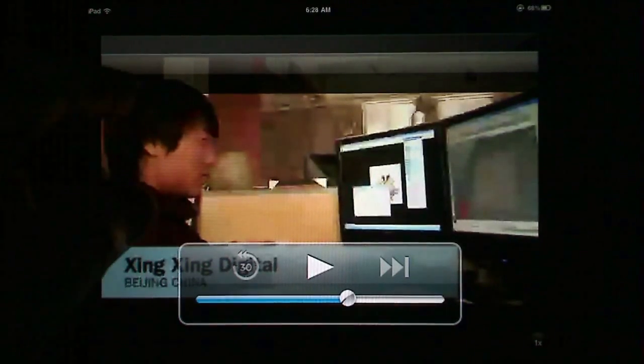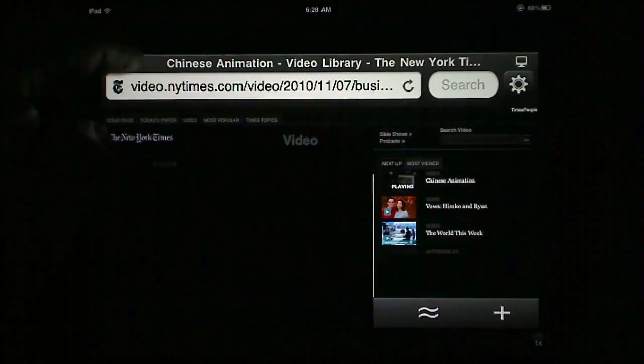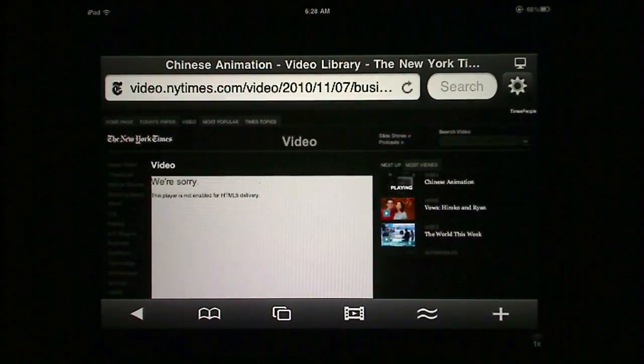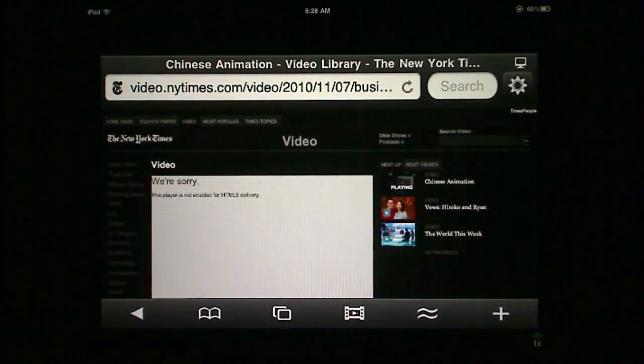I think this is a bug, or it could be a compatibility issue with iOS 4.2. I am running this beta 3 version still. There, I finally got out of it. I don't actually know how I got out of it. I guess I just tapped the right place.